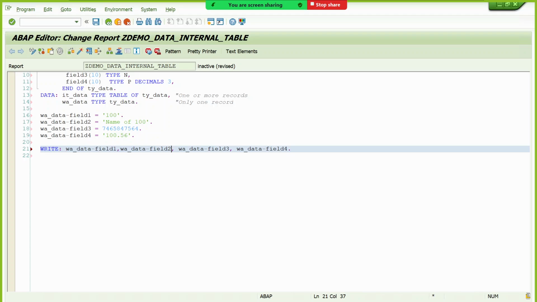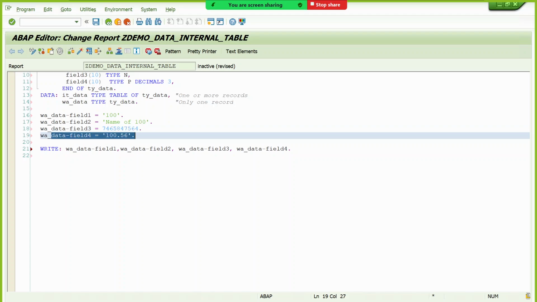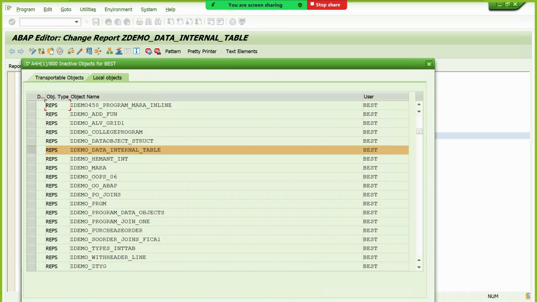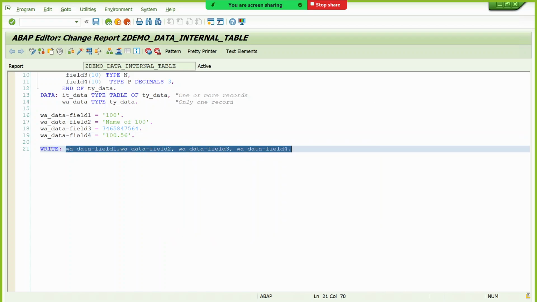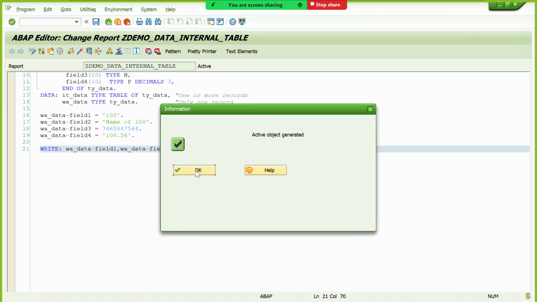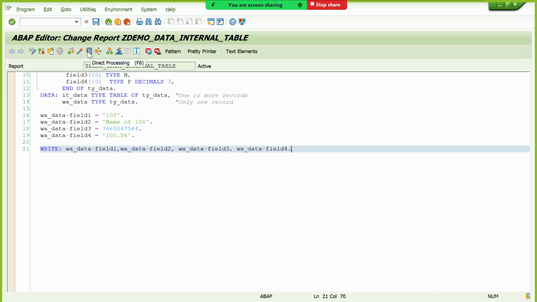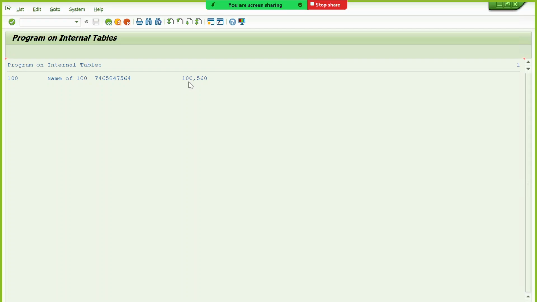When you are using the complete work area name in the write statement, it is considering the entire data as character like data. But we have a packed decimal field in our data. That's why it is not printing the data. It is throwing an exception. So what is the alternative? Mention all the individual fields just like this, so that it will not consider the entire work area as character like data. Now activate the program and execute it. So it is printing data with decimal places. How many decimal places is it displaying? Three decimal places.